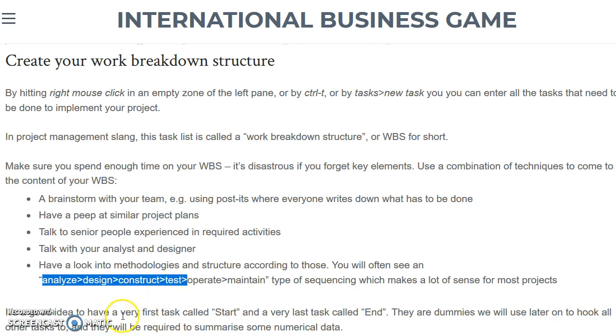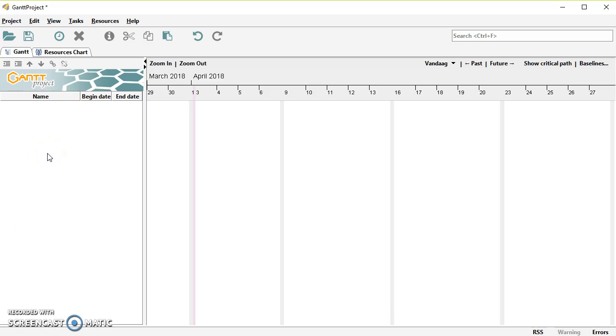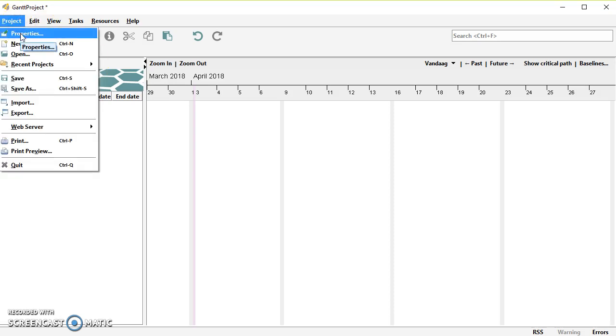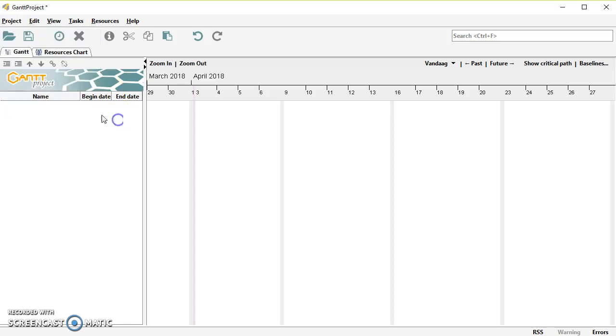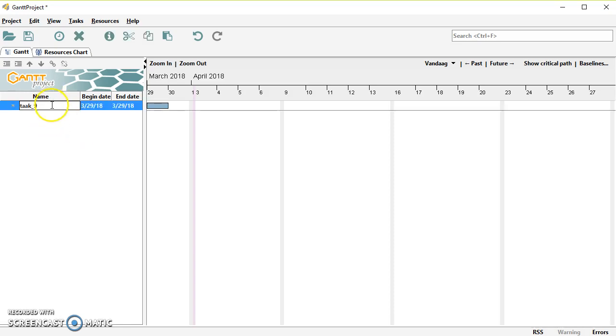Okay, let's try to do this now for our gas station application. So, I fired up GanttProject. We have defined our properties and our calendar. So it's time to enter the work breakdown structure. You can do it in different ways. You could, in this left pane, right-click, and this will give you a pop-up with new task. And okay, you have your task.